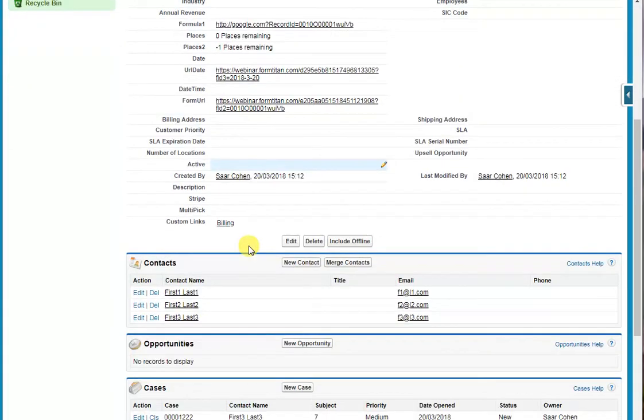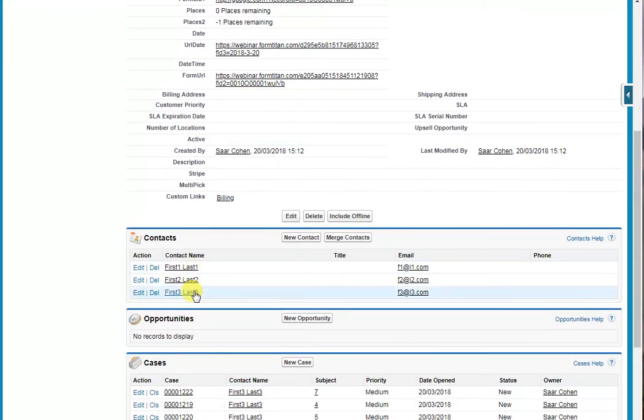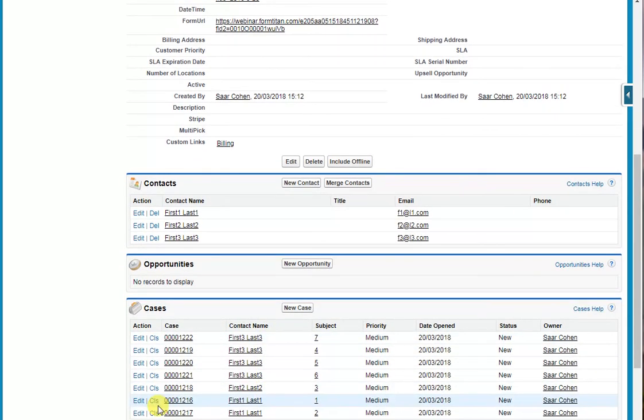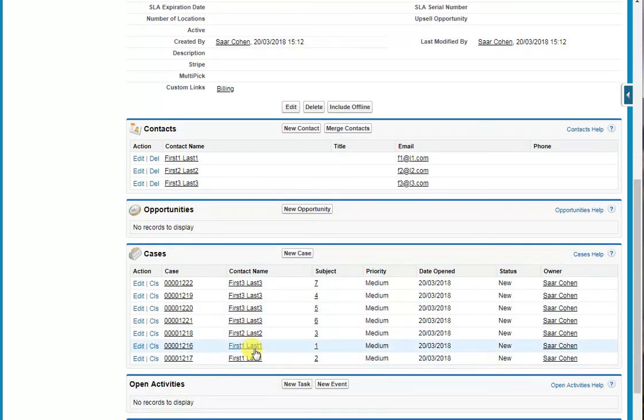Here are my three contacts, sorry, and we can see that we have cases. Should show two more. You can see basically that everything is there. So the first one had 2 cases, the second one 1, and 4 for the last contact. That's how easy it is to create multiple objects in Salesforce using the section control. Thank you.